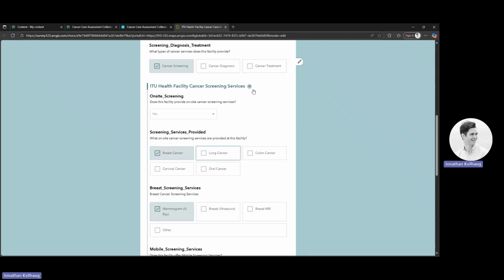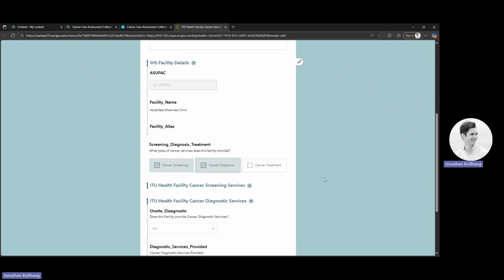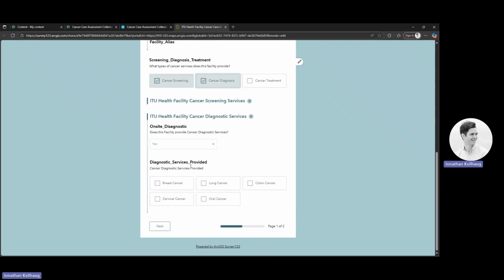In addition to the menu setting here for screening services, there is a separate menu for diagnostic services where I can again report whether breast cancer, lung cancer, colon cancer, cervical, or oral cancer diagnostic services are provided.